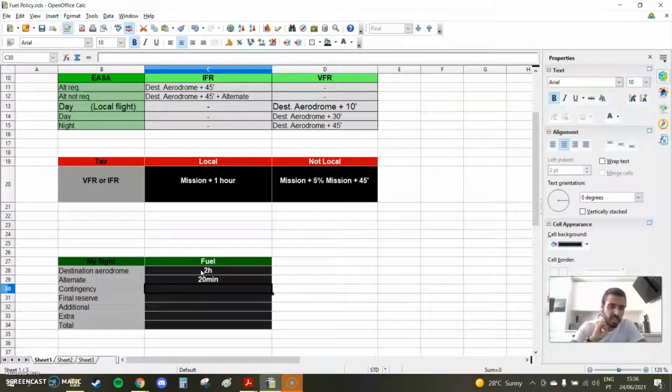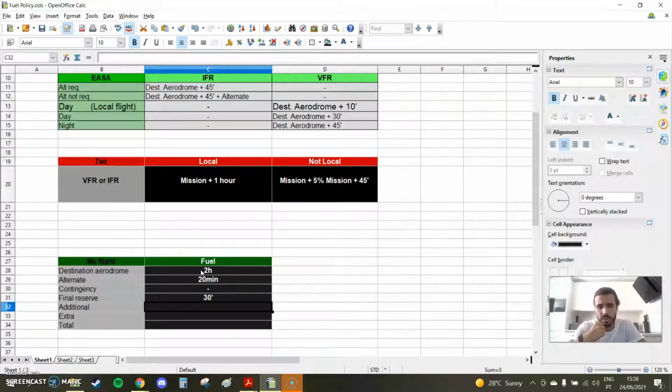Contingency, it's usually when you have to do a weather deviation or something like that. Let's say that the weather is good all over Portugal, so 0, nothing here. Final reserve, since we are VFR, it's going to have to be 30 minutes. Additional fuel, it's only when you don't have en route alternates and you are in an airliner, in a jet multi-engine aircraft, so it's not for us.